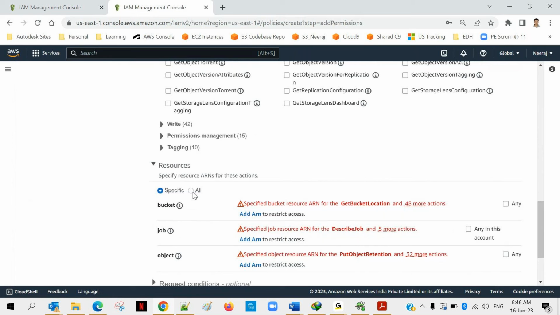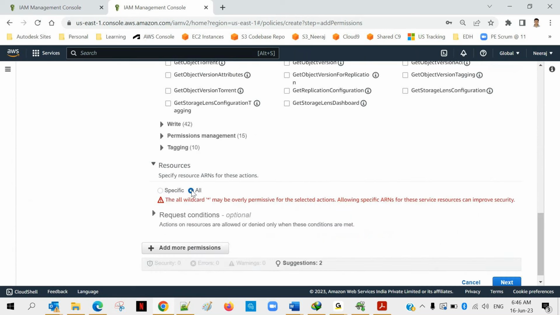In that case, you will give the permission to a specific bucket, and you have to choose a bucket. But as of now, we do not have any bucket, as you know. So I will go with all. It's okay as of now. Later on, you can come at any point of time and change it.